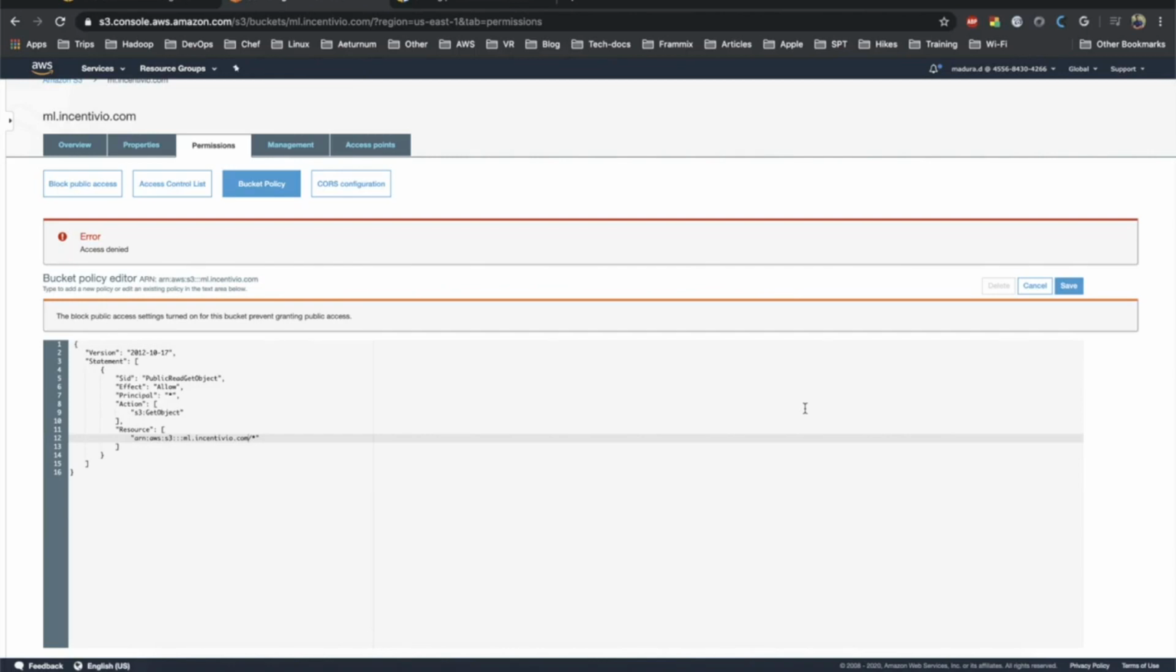Oh, I got an error. This is because of what? Actually, it's preventing the public access. So we need to have public access to this repository, otherwise people cannot load the web page.